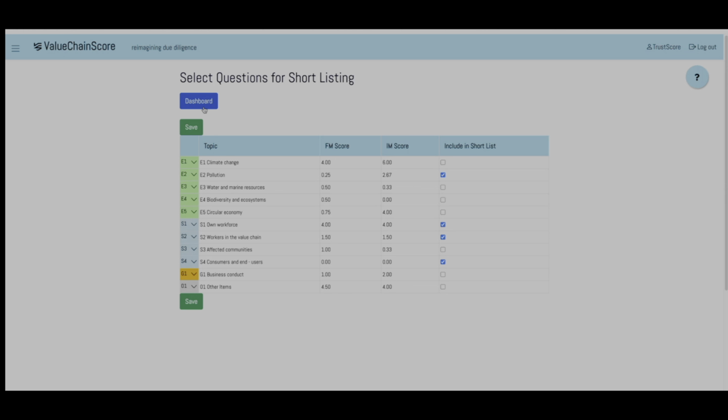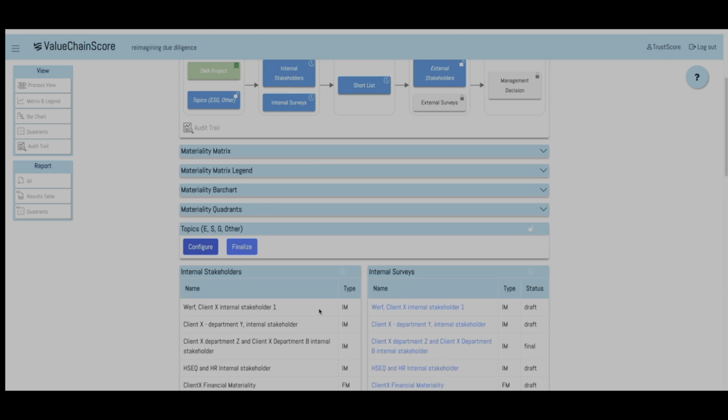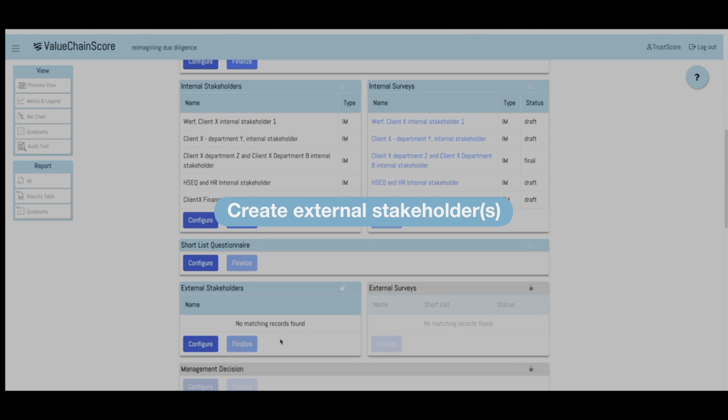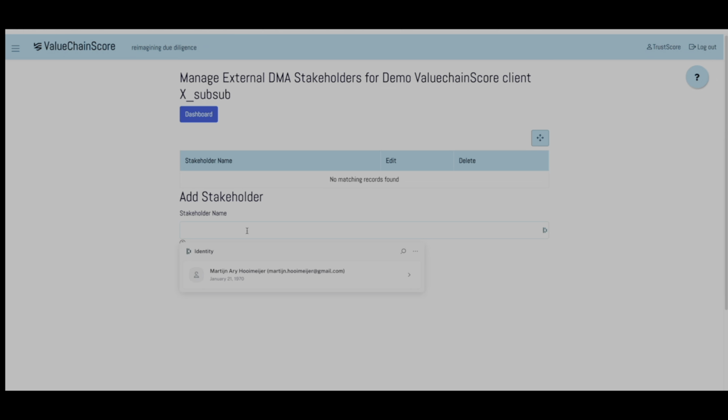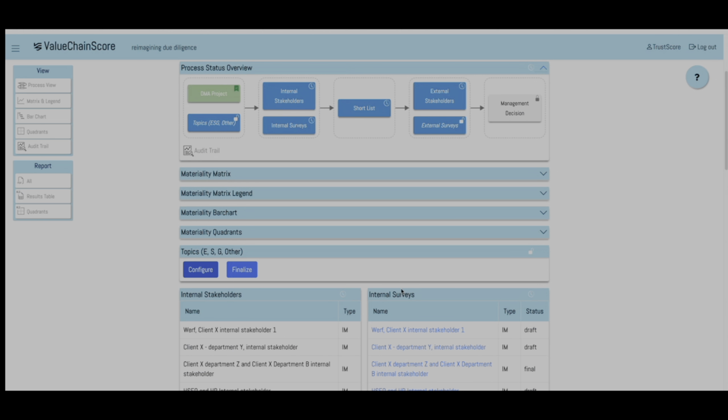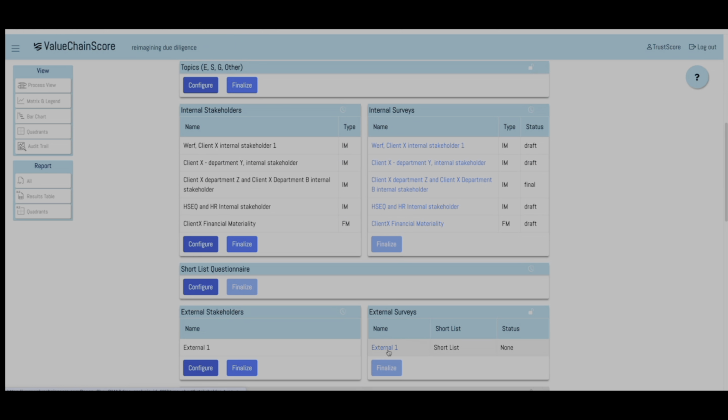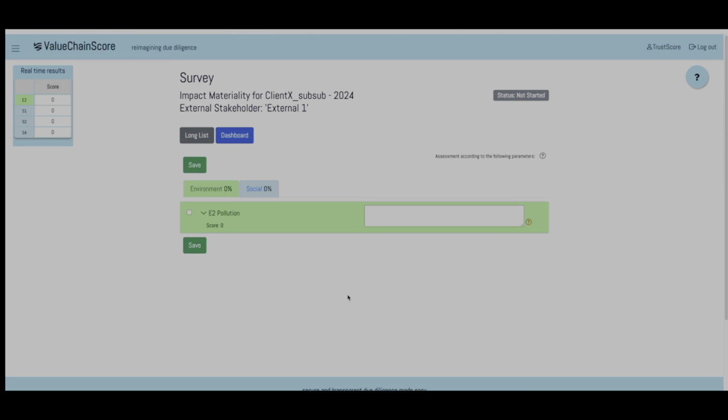If I go to the external stakeholders, and I create an external stakeholder, I'm just going to do that now. Let's say external. I'll just create a generic name here. I go back and then you see it. I can fill that in, and you see the shortlist is then presented to me. I can only fill in the ones that I had selected as relevant in the shortlist.